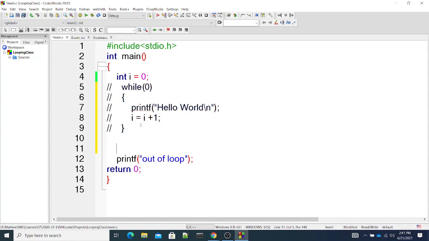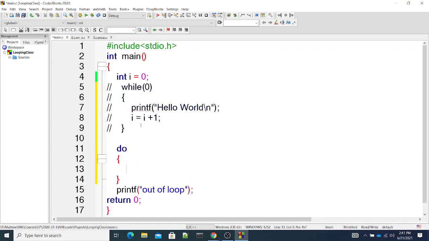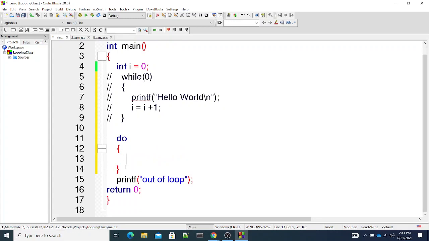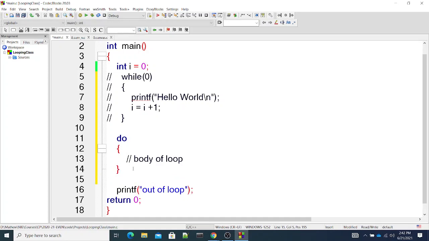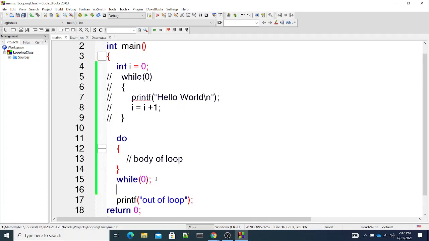So do while starts like this. The keyword do and then the body of the loop. Then we have the condition checking, while, I'll put 0, and there is a semicolon. In do while, after the while statement, there is a semicolon. That is the small difference there.